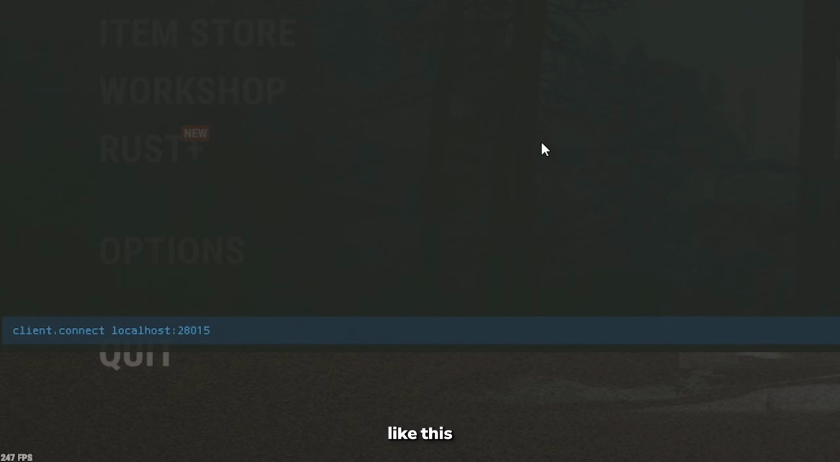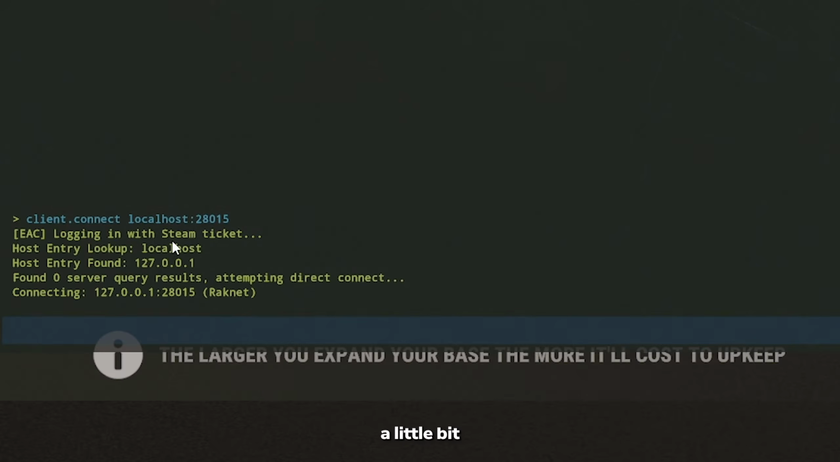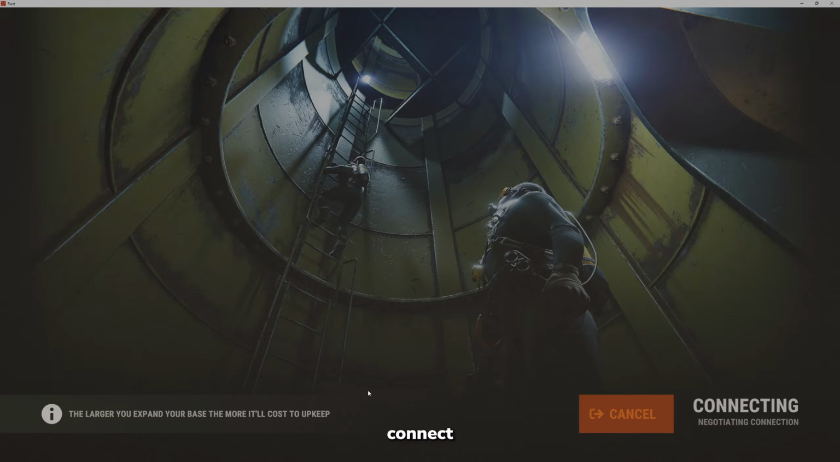You type it in just like this and press enter. It gives you a little bit of information and it should start to connect here. It might take a minute just to connect to the server. And just so you know, you will not find this in the server browser. It will not show up even if you give it a name and a description, unless you have port forwarded the server.